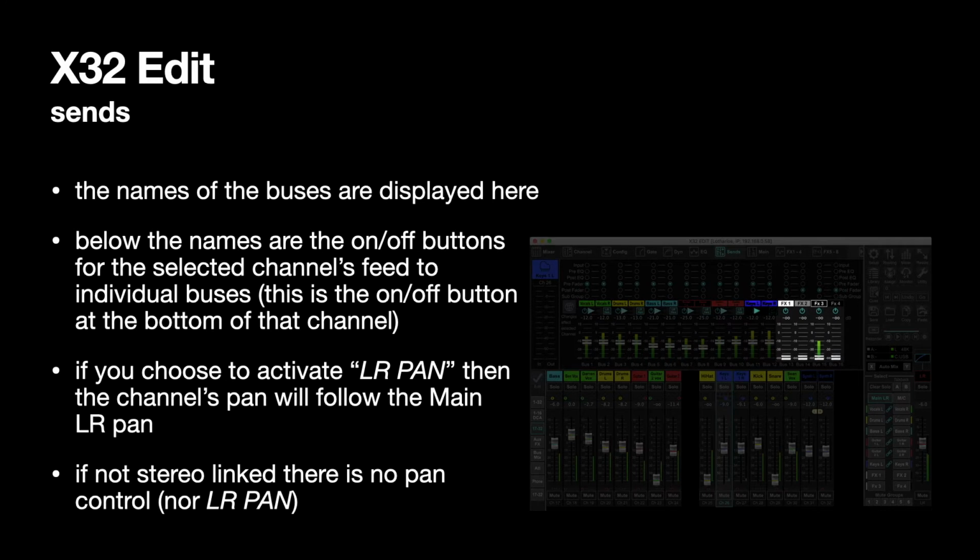If it's not stereo linked, then there is no left-right pan control because it can't be panned between two different channels. So it's just one mix bus with fader control.